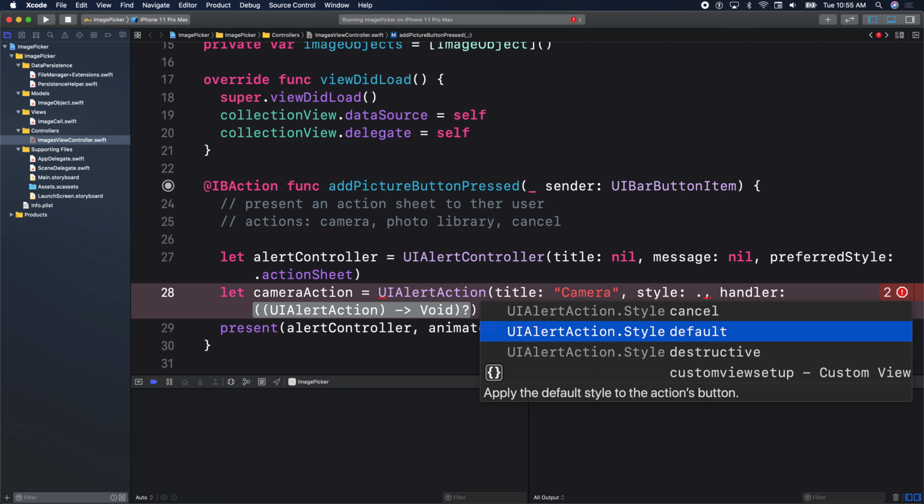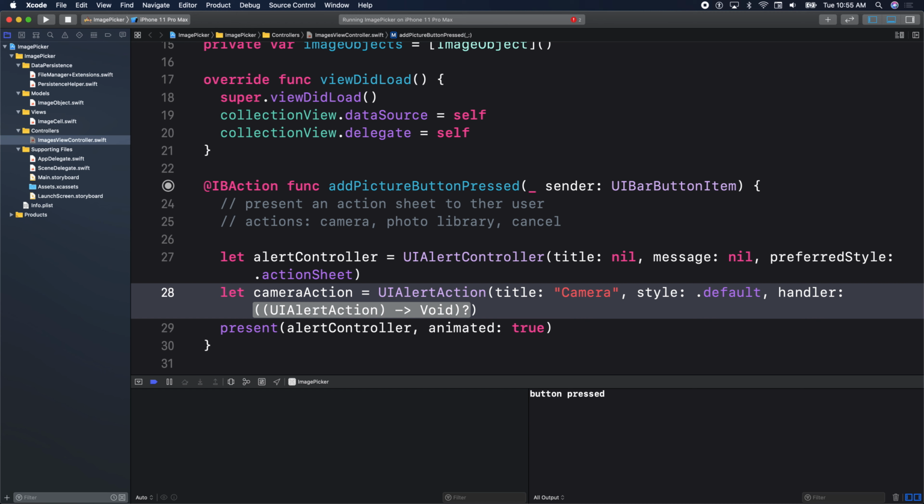So our style will be default here, because camera is not destructive, unless it blows up here. And the handler, very important. We'll need that handler here, but we will add it in later. The handler is the completion handler. What do I do when the user clicks on the camera button? That is the handler here.